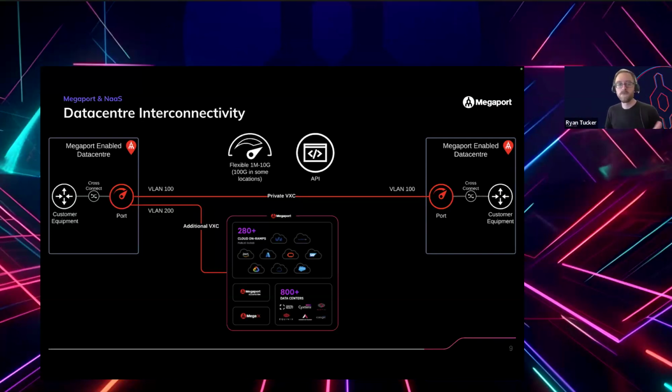But as I mentioned before, sometimes customers need to be able to push multiple VLANs between their data centers as opposed to just one. So how you can combine this to go a step further is you can add multiple VXCs between the same destinations. So it's totally possible to create additional VXCs between the same two ports for additional VLANs. The advantage of this is it means that you can specify the bandwidth independently for each of these VXCs.